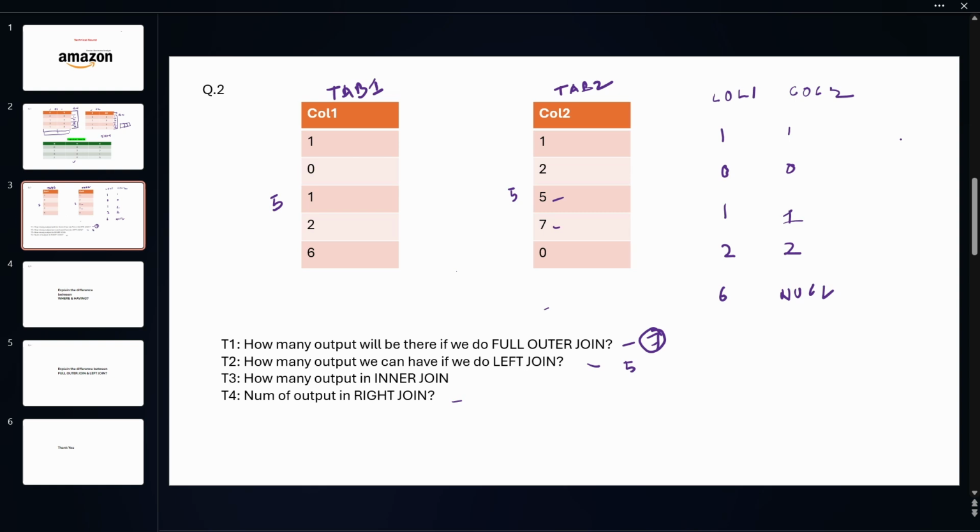Okay, so let's go ahead and now do the right join, then we will come back to the inner join. If I do a right join, I will first include the 1 here. So this one is going to be included, and obviously we have 1 here, so 1 is going to be mentioned. Then we have 2, and obviously we have 2 here, so 2 is going to be mentioned.